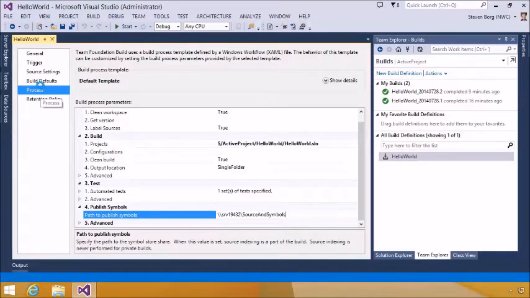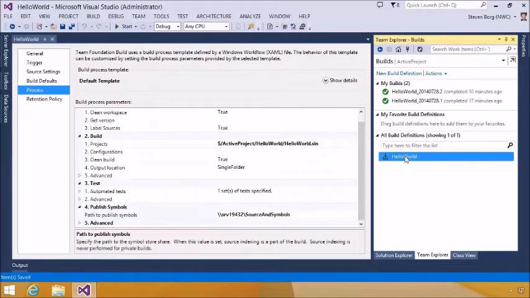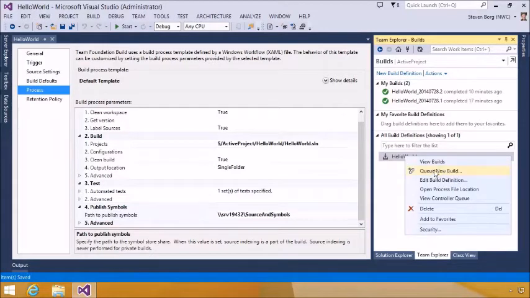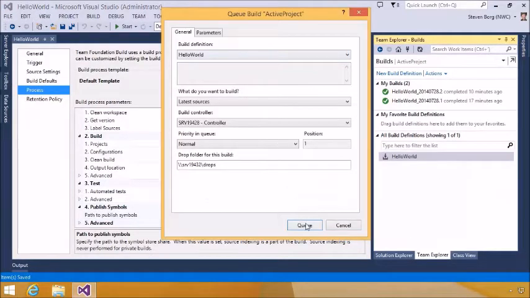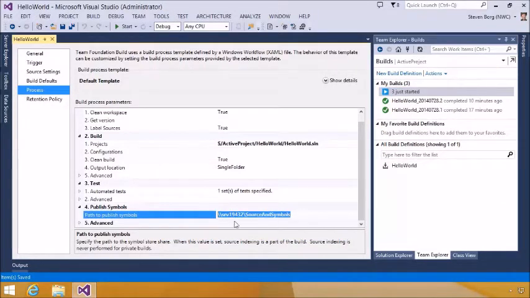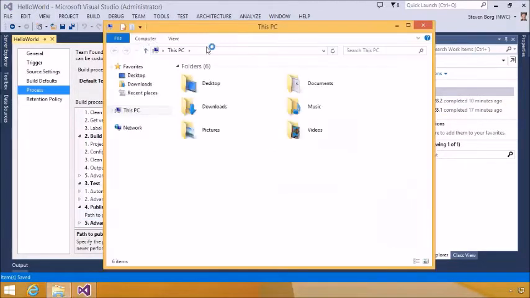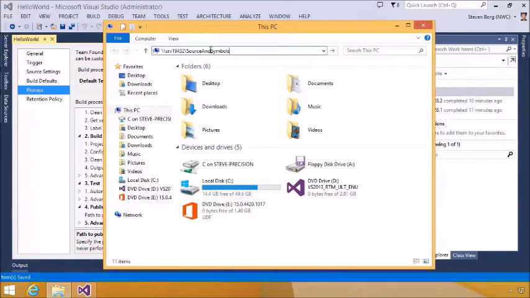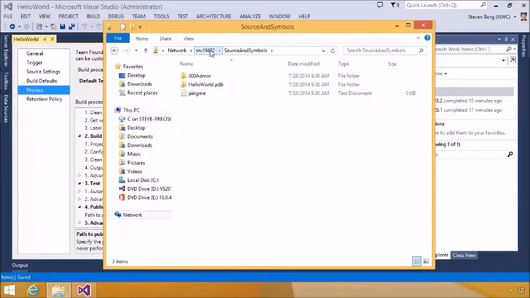Let's save our build configuration, and let's run another build. Let's queue a new build. And while that build is running, let's go to this location. So we've got a build number 3 that's just started. I'm going to open up the source and symbol server, and basically that's just a file share out on another machine. And we can see that already it's dropping stuff out onto that folder. The Hello World PDB, some information for us.